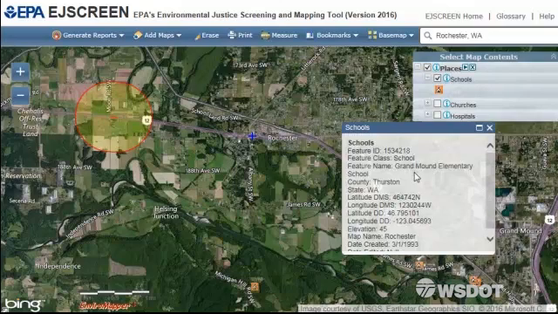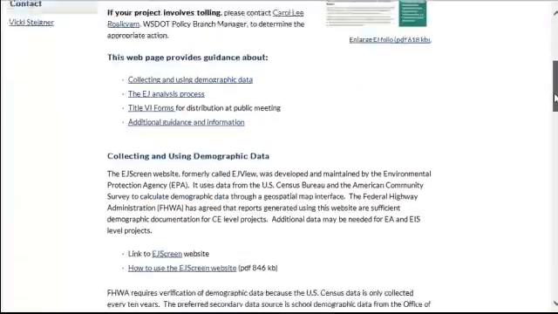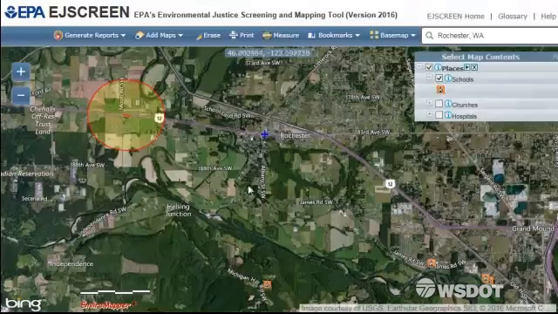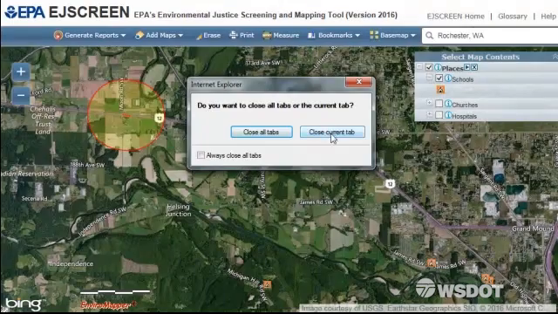You can retrieve school demographic data from the Office of Superintendent of Public Instruction website. A link to this website is found on the WSDOT EJ webpage. Close the application.